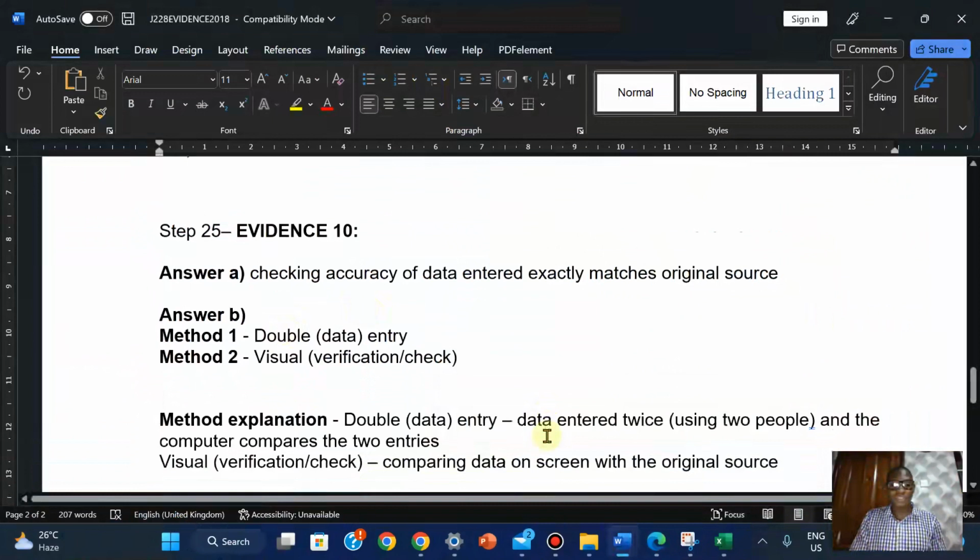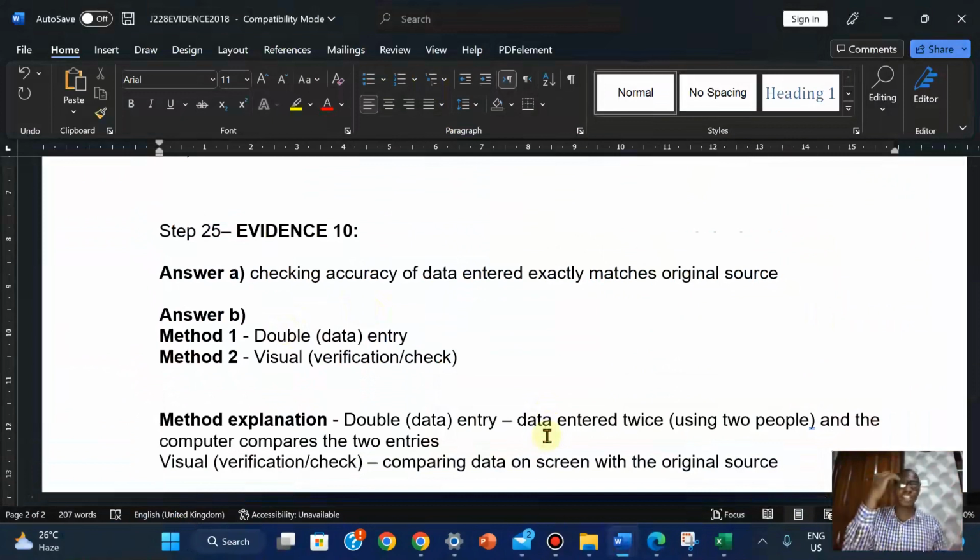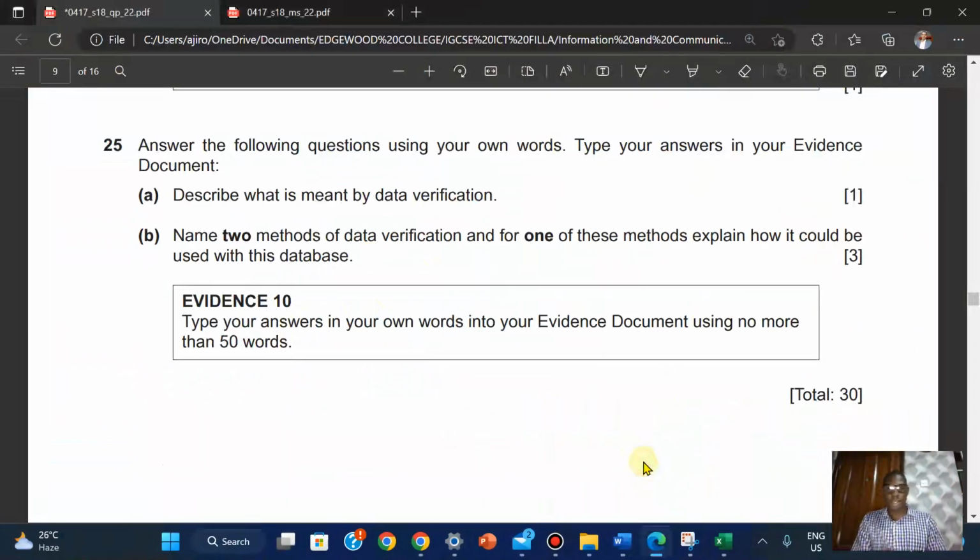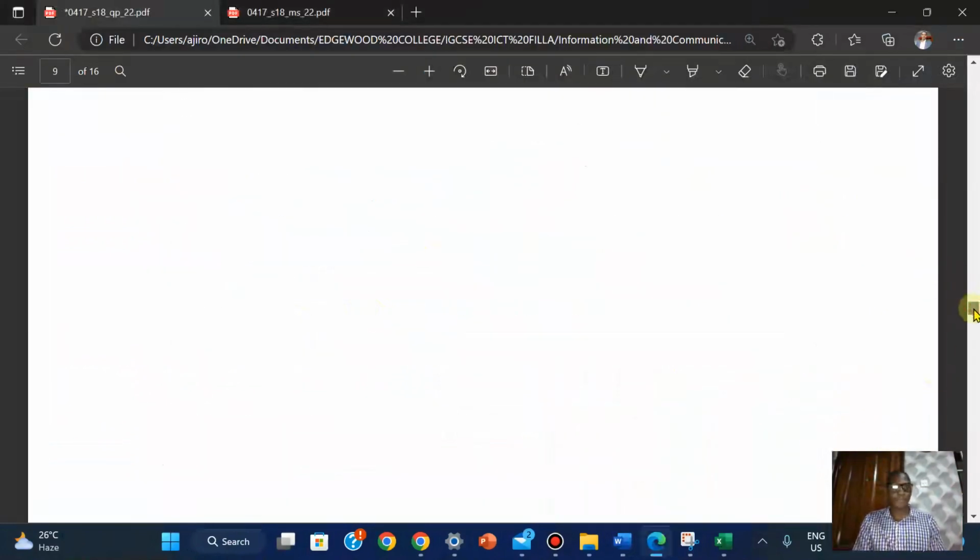The next one is the visual verification or the visual check. What we are simply doing is comparing data on the screen with the original source. So you have the original document with you and you are comparing if what is in your database, either your flat file or your relational database, is the same as what is there in the master sheet. Okay, that was 4 marks. Moving on.